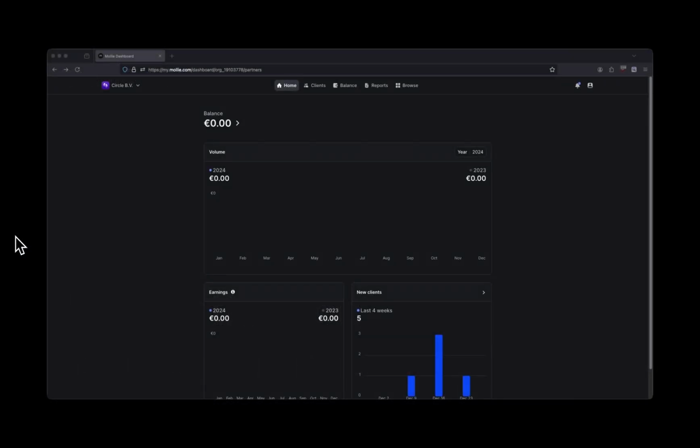Hello and welcome. Today, I'll give you a quick demonstration of how you can get started with Mollie Connect by creating your own OAuth app and then connecting a customer to that app.